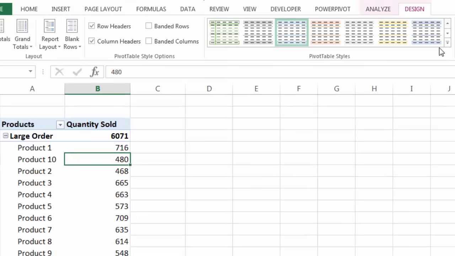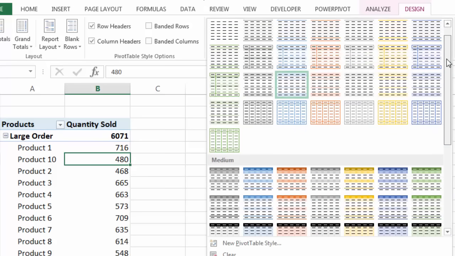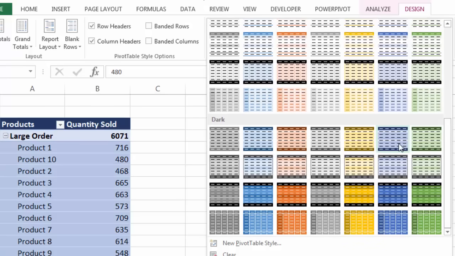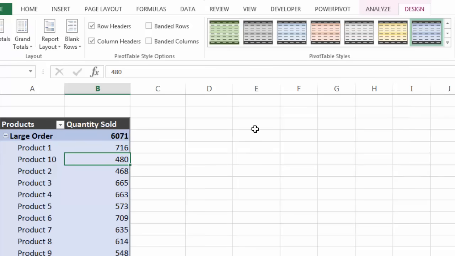What we can do also is go to the design tab. It gives us different options to format our pivot table, so it makes it a little bit easier to read. We'll try this option here. It pretties it up for us.